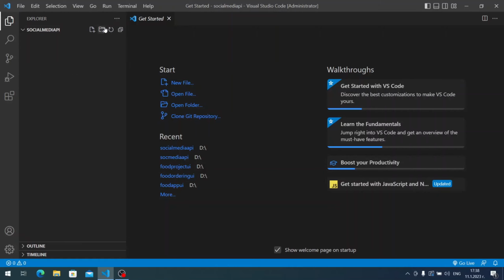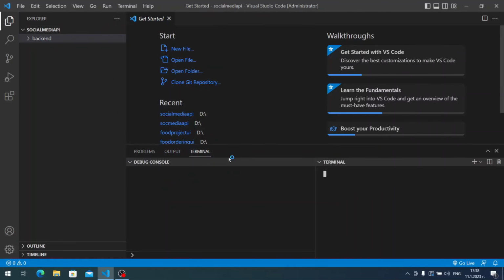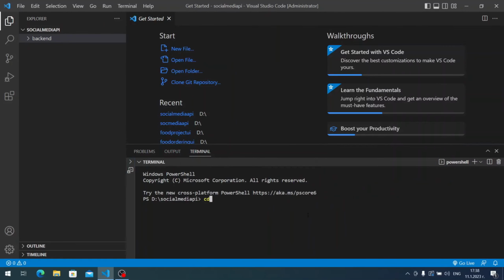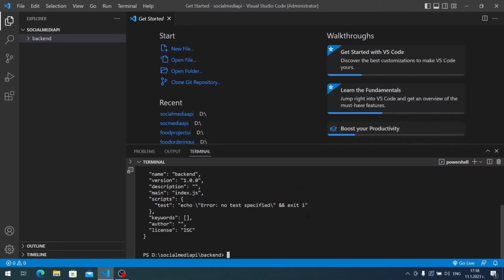So let's make here a backend folder. Then let's open the terminal, cd into the backend, and run npm init -y to initialize our backend application. We need to write this command when we do it. So click enter, and then the next step is to install our dependencies.